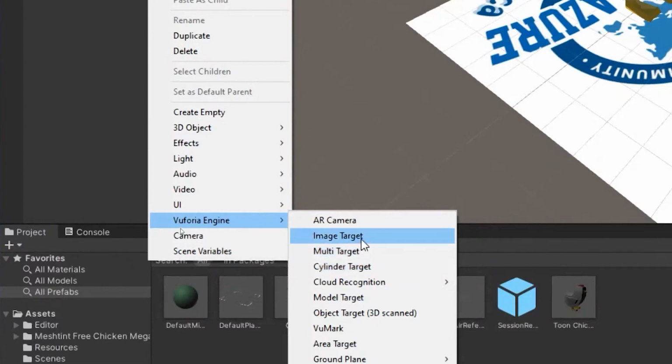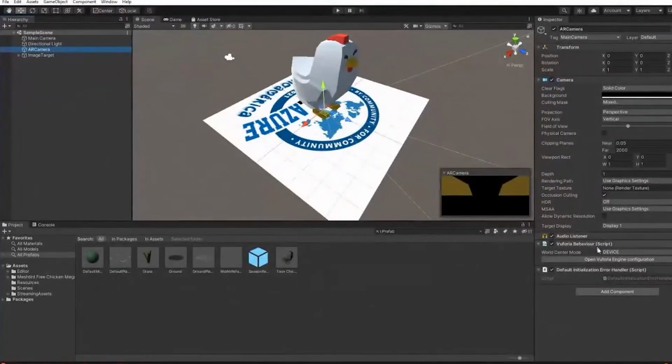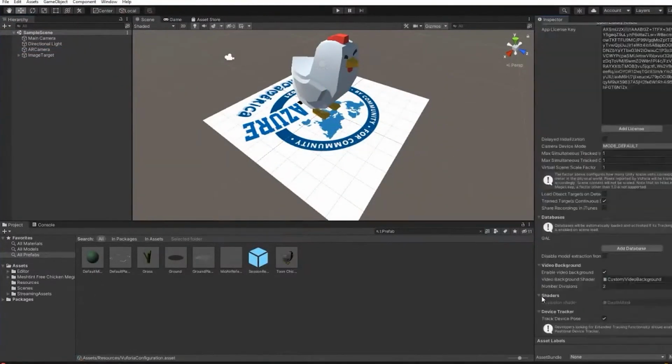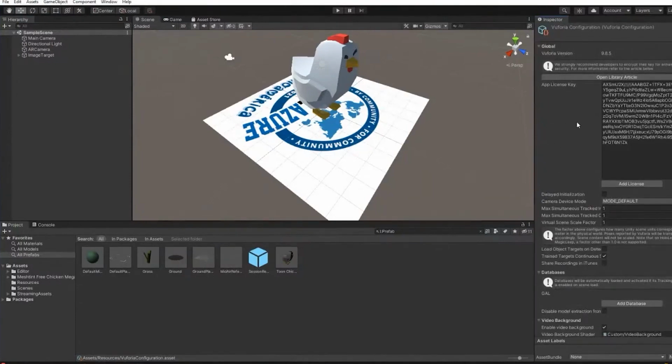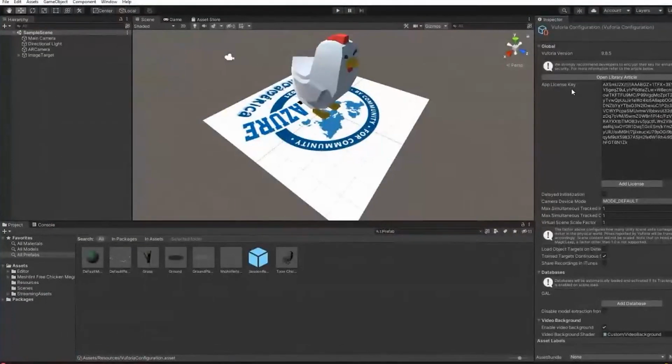In our case, we will work with one of the simplest, which is image target, which basically allows us to set an image so that when the camera points towards that image, it displays what we have indicated. So we have our augmented reality camera. We can open the Vuforia settings. And you must add something called a license or a license key. You can find this on the Vuforia developers portal very easily.